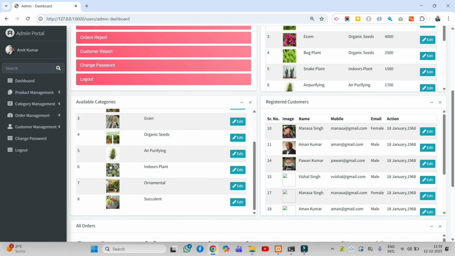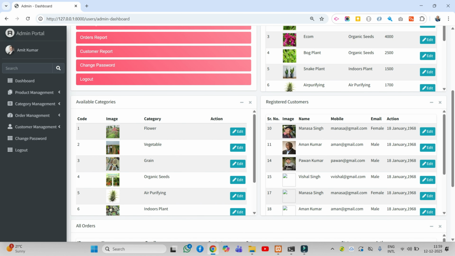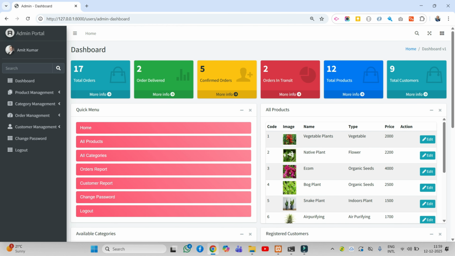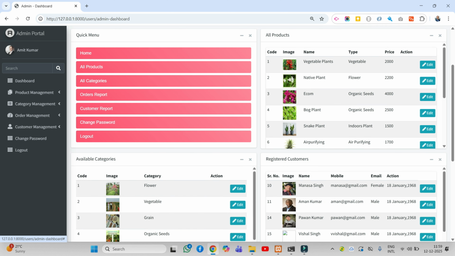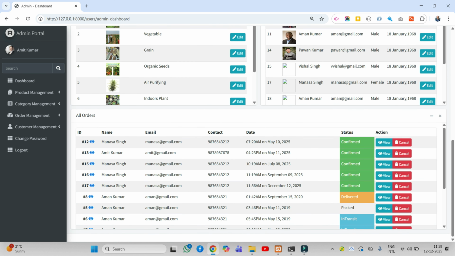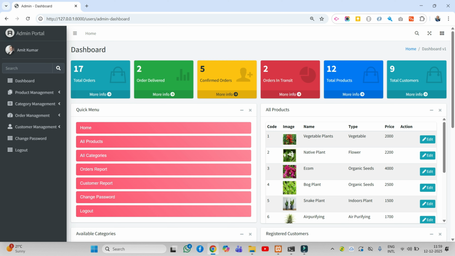This is a very great and attractive dashboard. You can see everything from this page related to products, categories, customers, your orders, all things you can see from here. It shows total orders, orders delivered, confirmed orders, orders in transit, total products, and total customers. Okay, now click on Product Management.